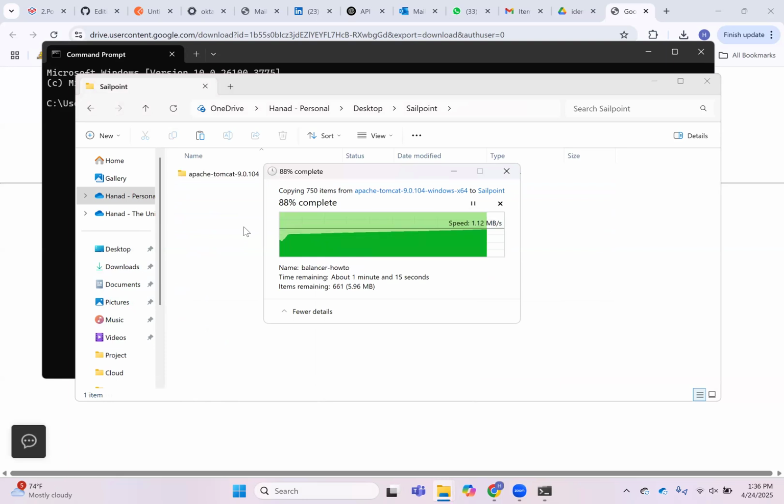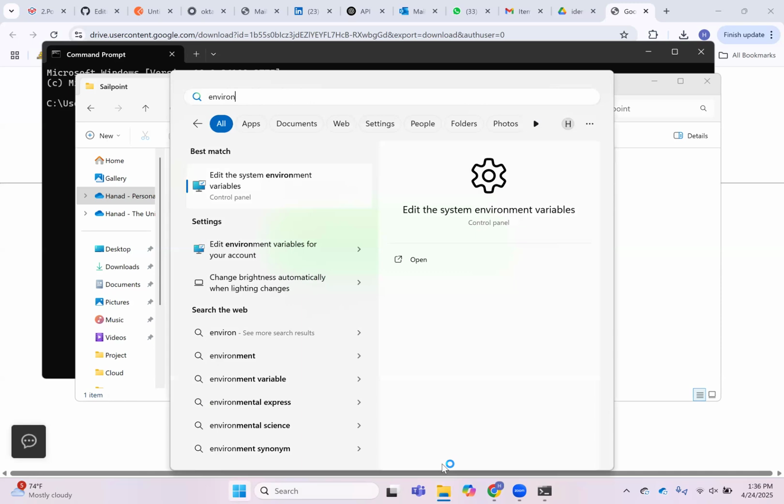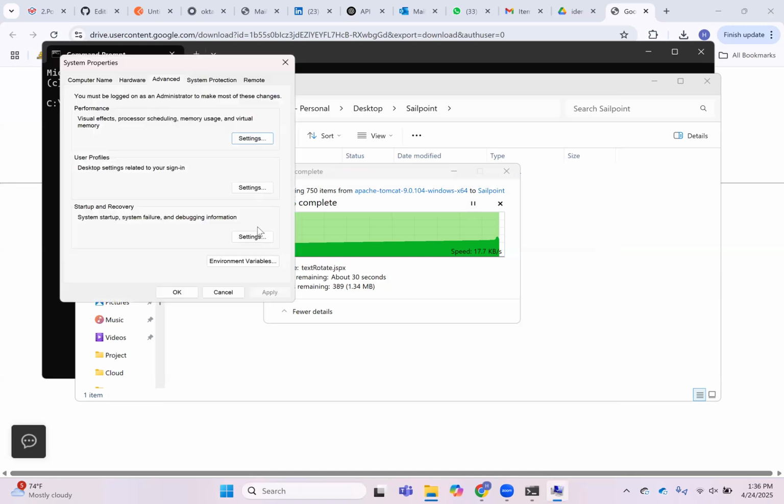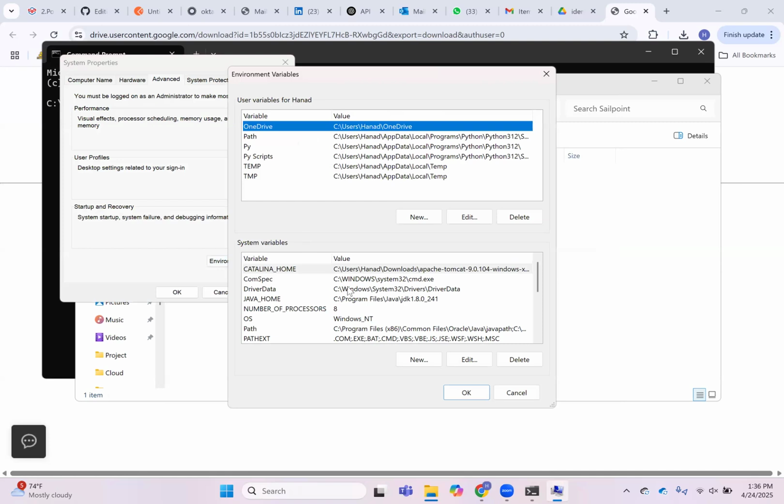I think we need to change the environment variables too, since we have changed the file path, right? Okay. Which one should I change? This one? Catalina Home? Catalina Home, yes.